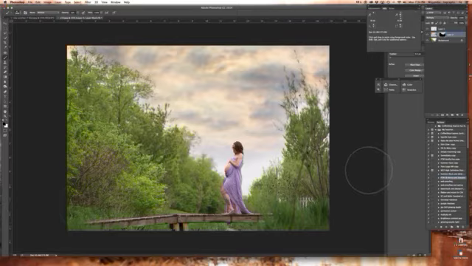All right, so super fast. And I think it's a pretty realistic technique. So that's a quick and dirty version of how I do my skies.